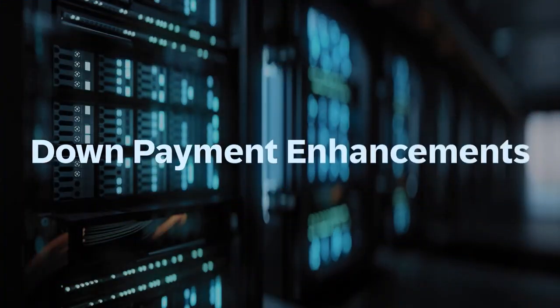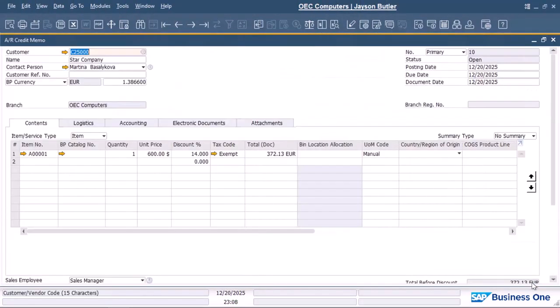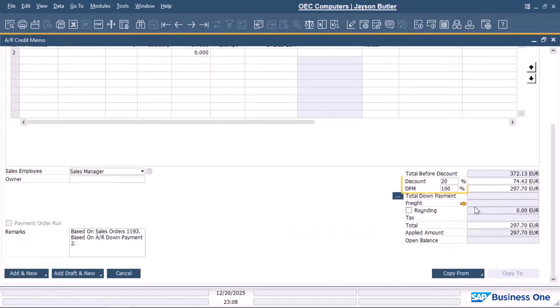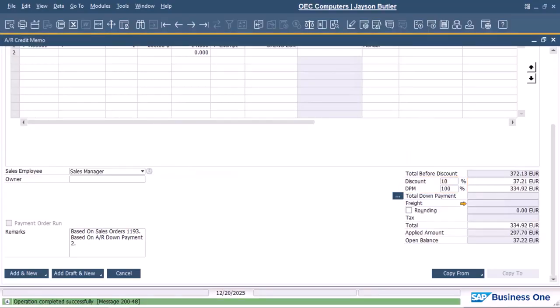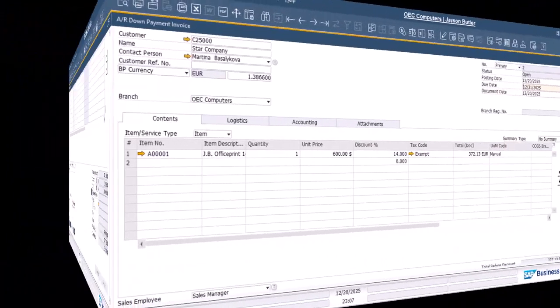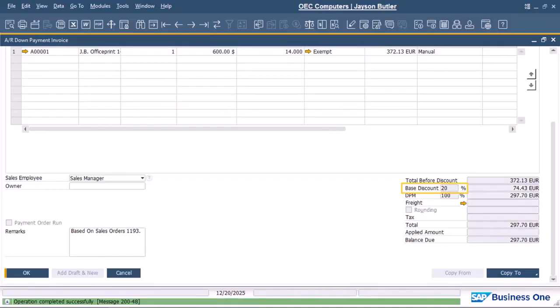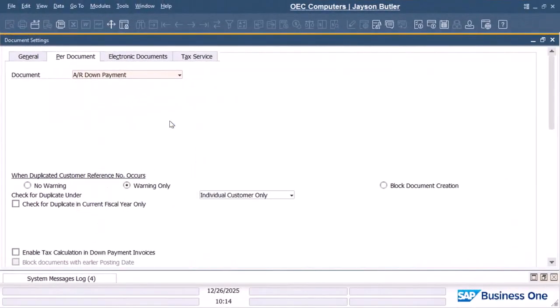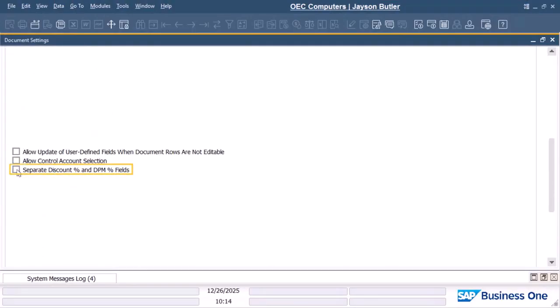The down payment feature in SAP Business One has now been enhanced. You now have the option to define discount percentage and down payment percentage separately in credit memos that are based on down payment invoices. In addition, base discount percentage is now editable in down payment invoices and requests. To enable this option, select the checkbox Separate Discount Percentage and DPM Percentage fields in Document Settings.